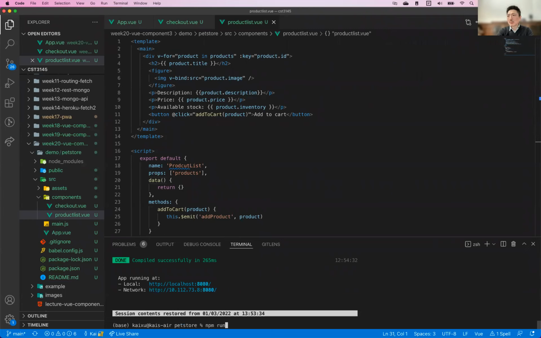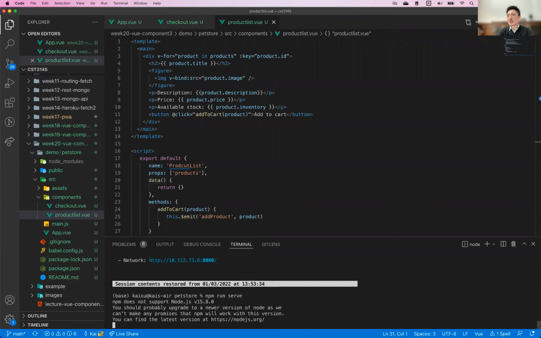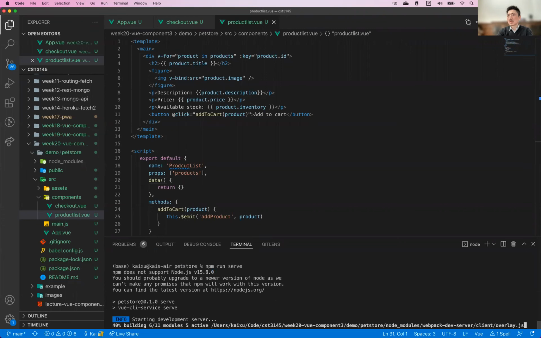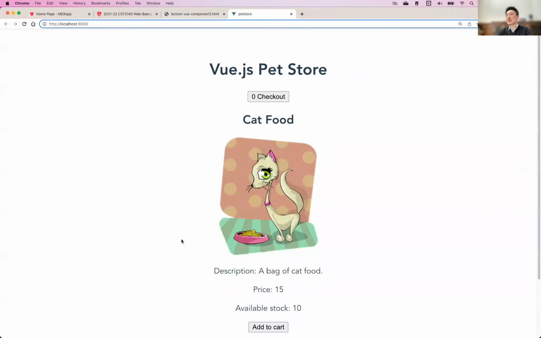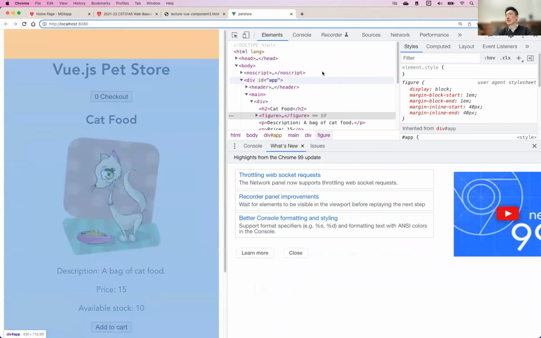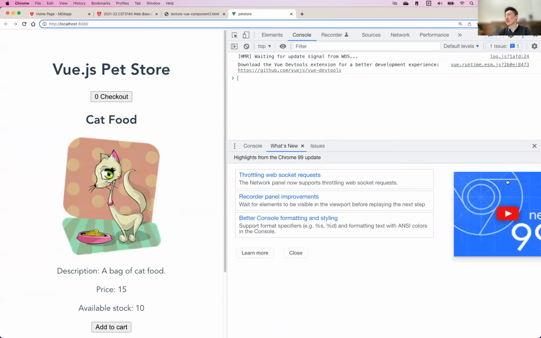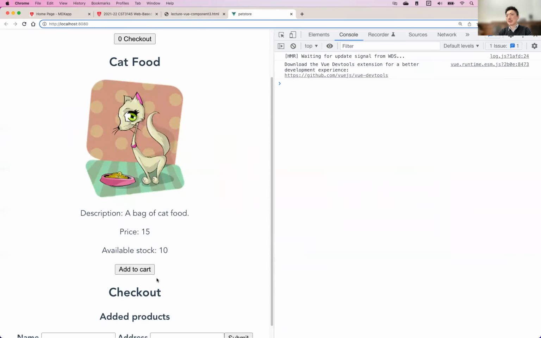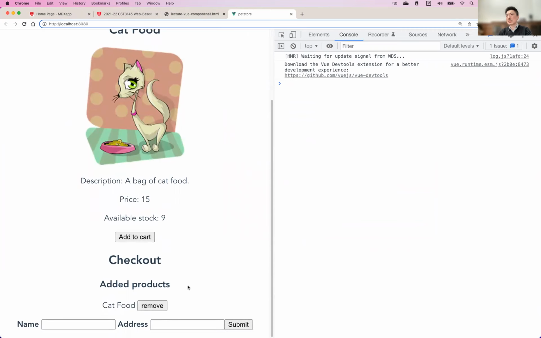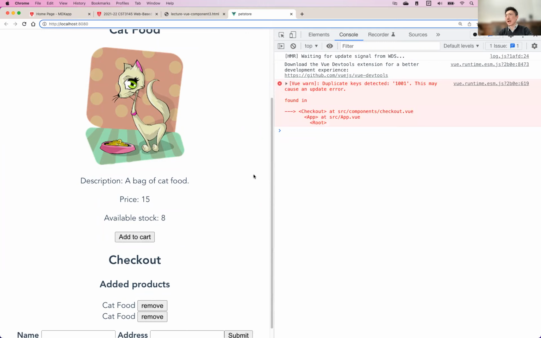I think it's npm run. Okay, so it's running. Going to localhost. Okay, it's been updated. It's fine. I didn't turn that on, so you will not see it. But when we click add to cart, it should show up here. If I add again, you're going to have an error.